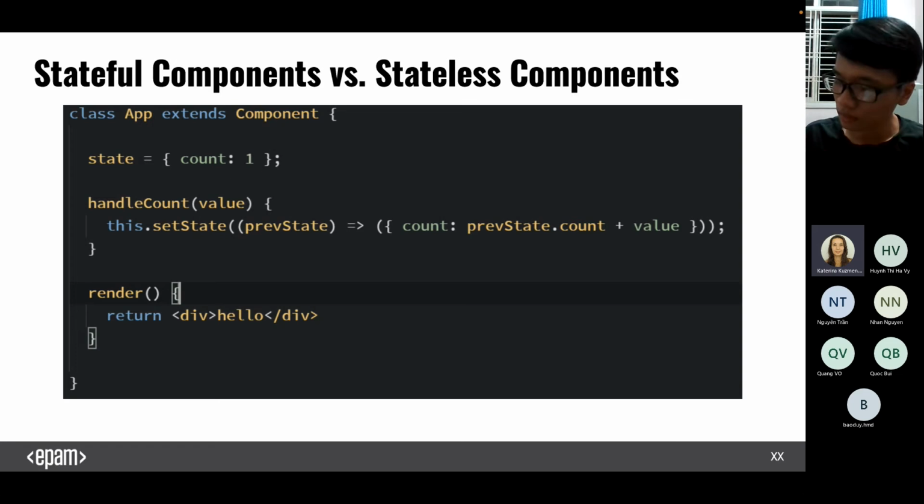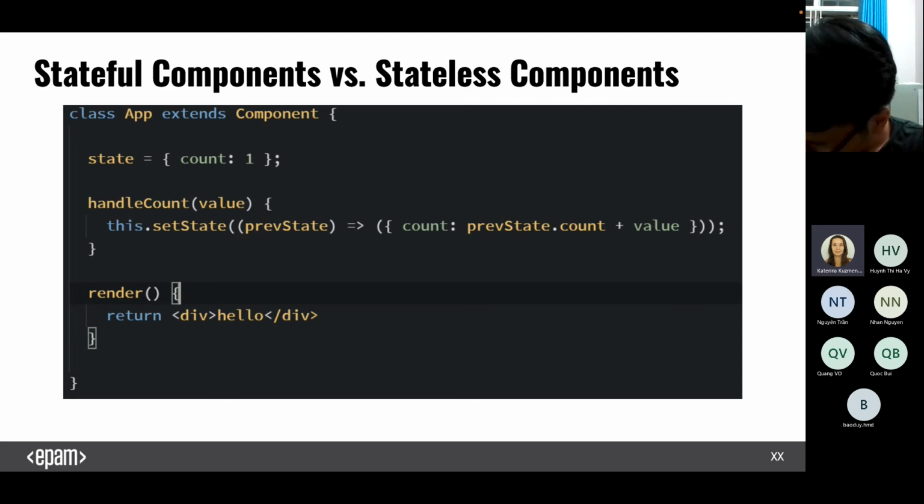When should you make components stateful or stateless? You probably won't know exactly how a component will turn out as soon as you start writing one. I will provide you some guidelines.